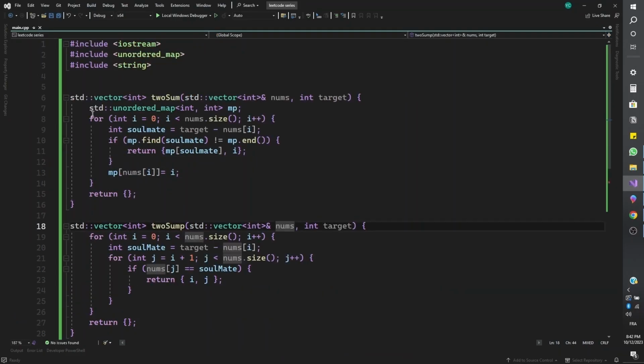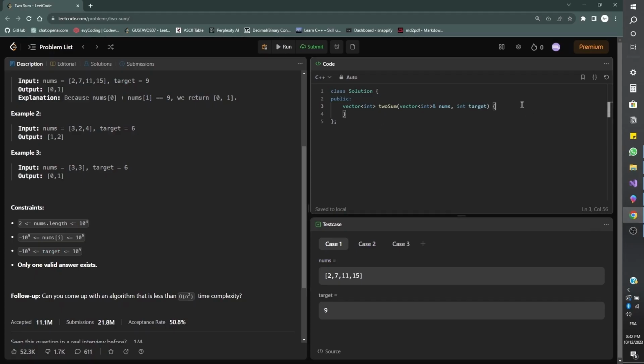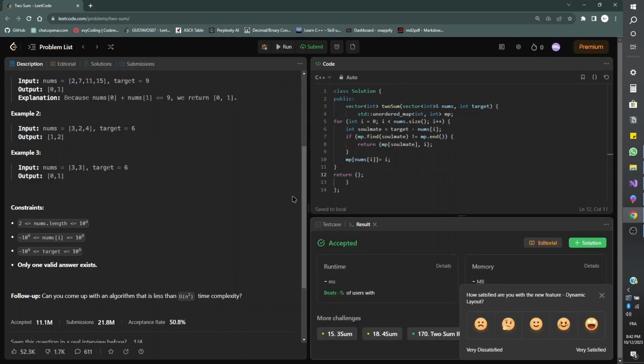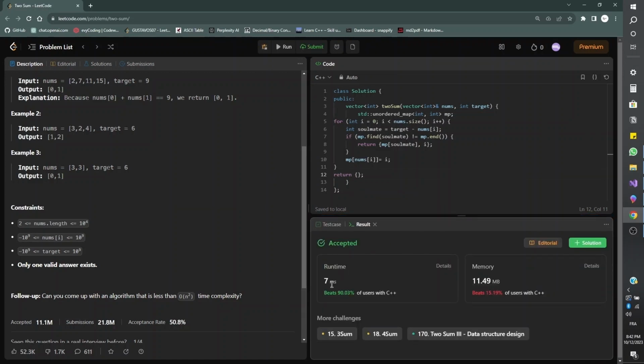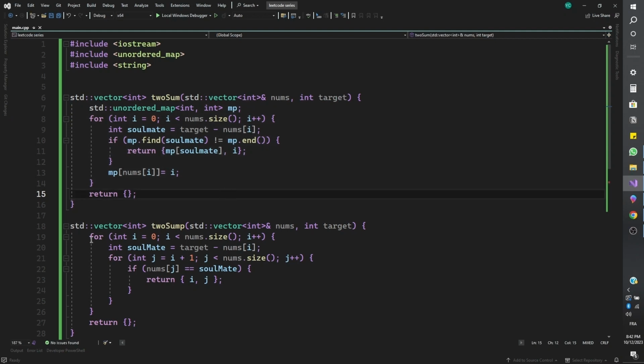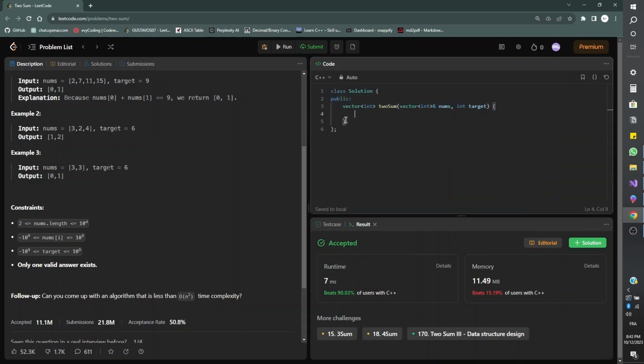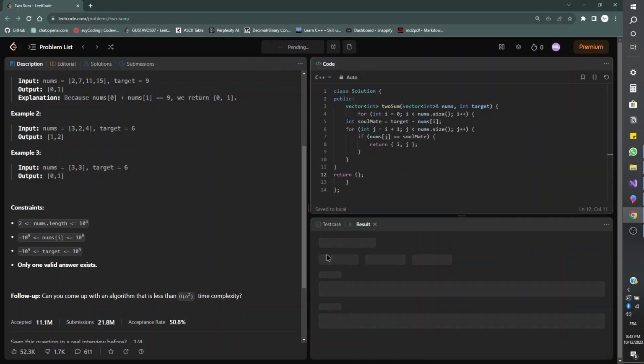So this is the first solution. We can submit it and see the time and space complexity. For the first one, the runtime is 7 milliseconds and the memory is 11.49 megabytes. And then the second solution, let's see it out. We submit it and see the time and space complexity.